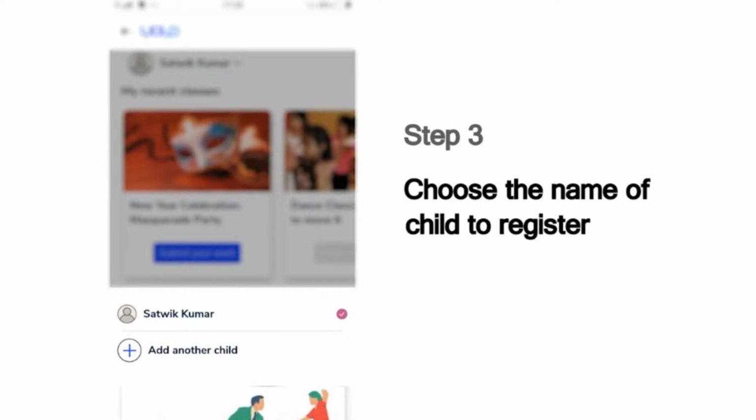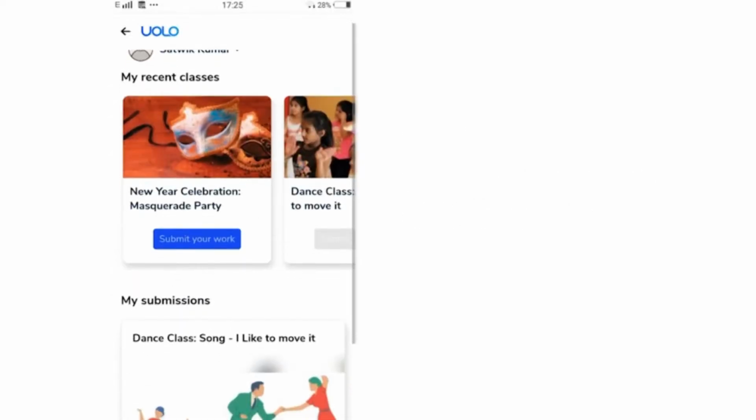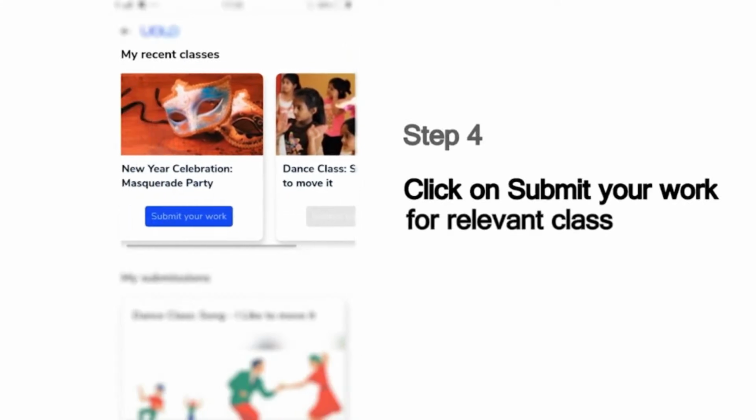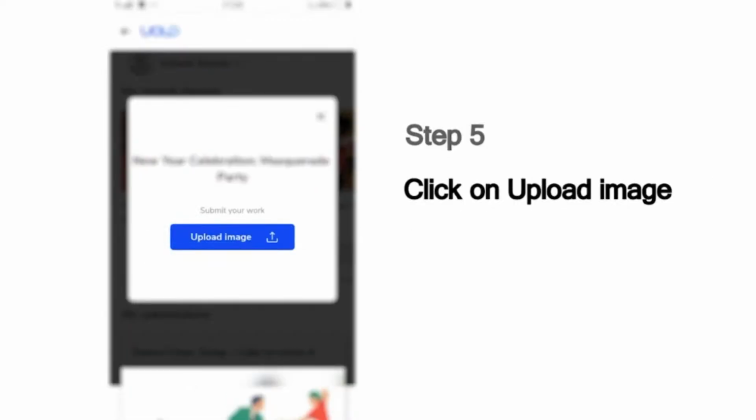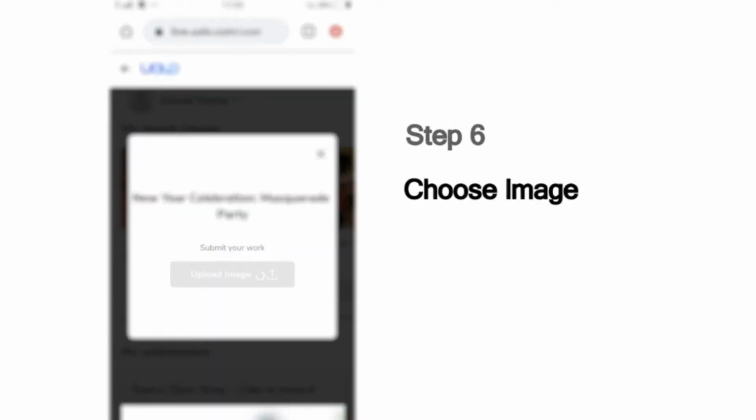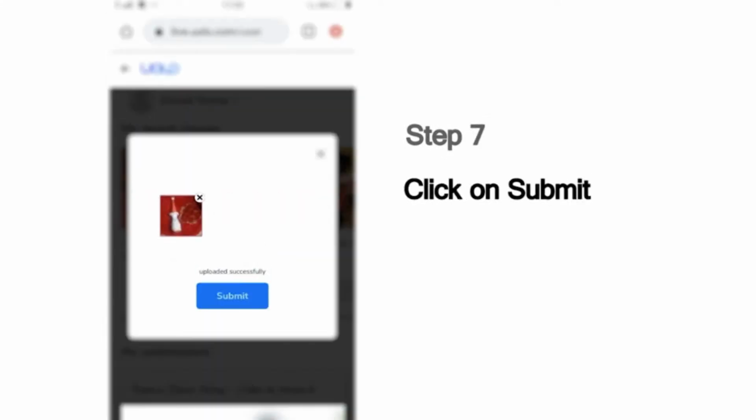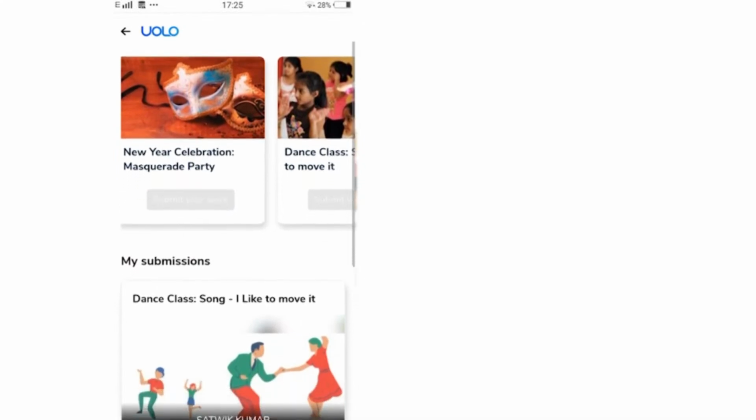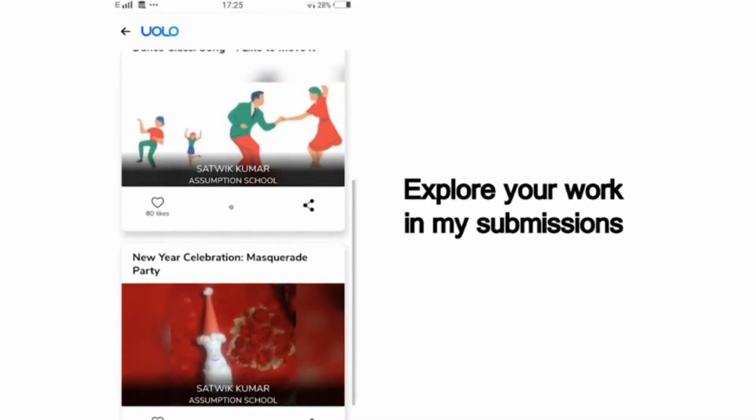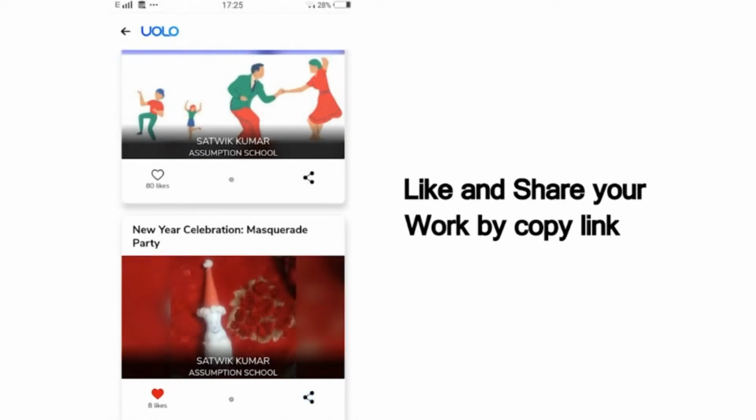For instance, if you are Satvik Kumar, choose that name. Then choose the class for which you would like to make your submission. For example, if you've attended the New Year's Masquerade Party session and you'd like to make the submission for this class, click on the Submit Your Work button below that. Then upload the photo you've taken. Choose the image from your phone and click Submit. You can scroll down and view all your past submissions and see how many of your friends or peers have liked your work. You can also see others' work and like their work to inspire your friends.